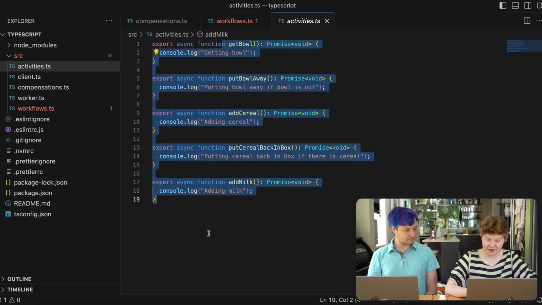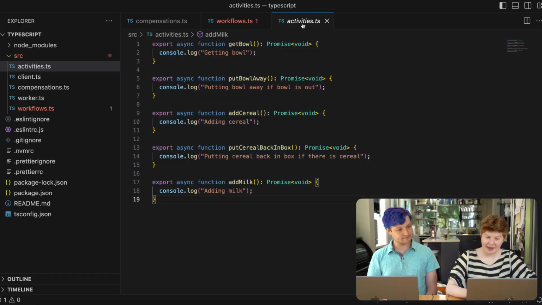These would be cases where maybe I took the bowl out but then discovered that I don't have enough cereal and need to put that back. Or I pour out the cereal and discover it's the wrong cereal. Or pour out the cereal and discover there's no milk. So these are the reasons that I would want to call these compensating actions. And each of these functions are activities in the Temporal world.